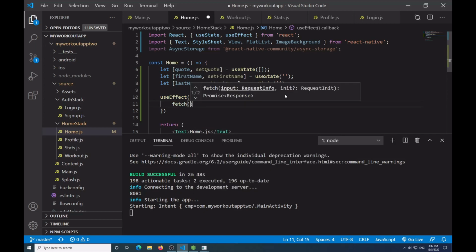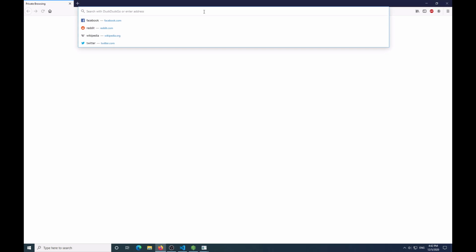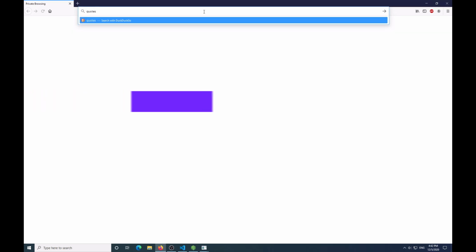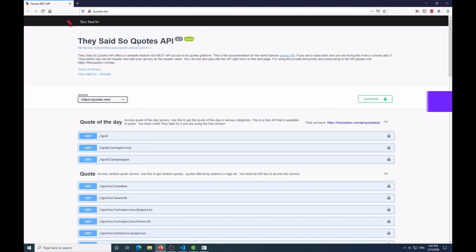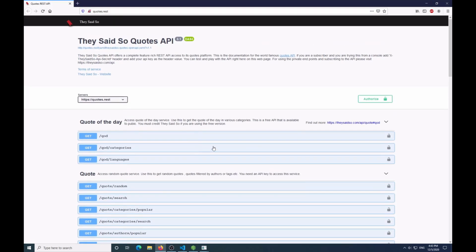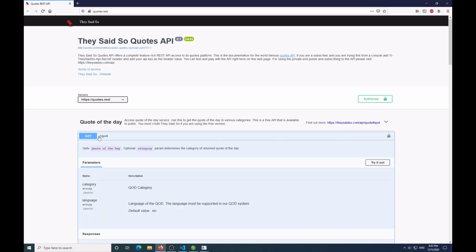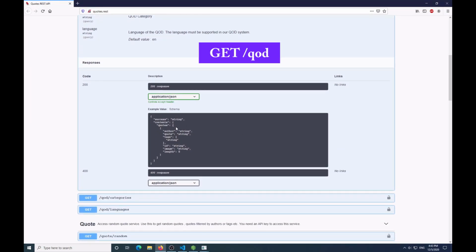Then in here, before I continue, let me go to the website that we're going to be fetching these quotes from. So if we open up your browser, go to quotes.rest. This takes you to the quotes API, so they give you a quote of the day, and you can choose from various categories, which are free, some you have to pay for. But I'm just going to use the first one, it's get, and it's /QOD, which is quote of the day. And then in here they have the various code that you can see an example of.